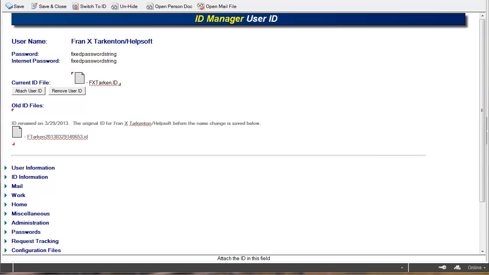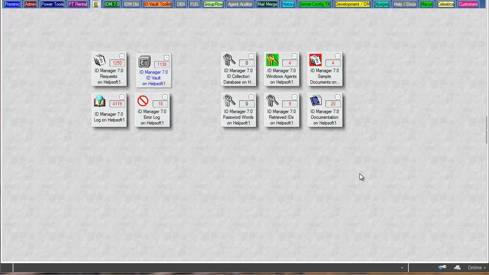For more information on changing a user's name with ID Manager, please see the ID Manager documentation database.